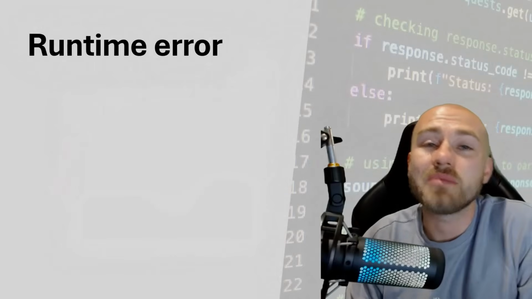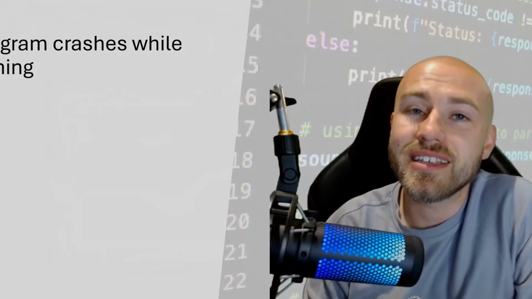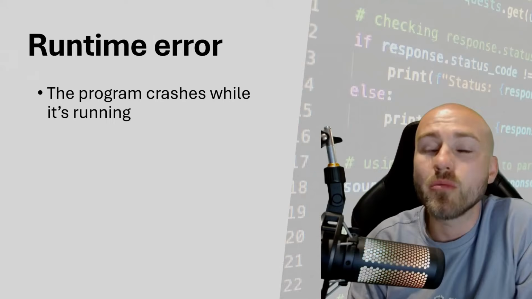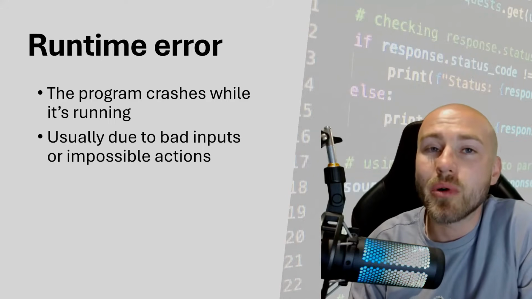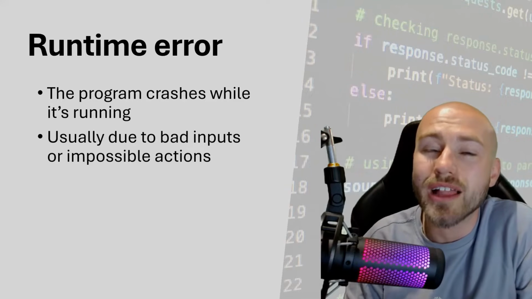The next type of error we're going to look at is something called a runtime error. Now, as the name suggests, this is something that will happen while the program is actually running, and it will stop the program from working. It'll make it crash. The most common way that this happens is because of a bad input. And if you remember, the input actually comes from the user interacting with the program while it is running.